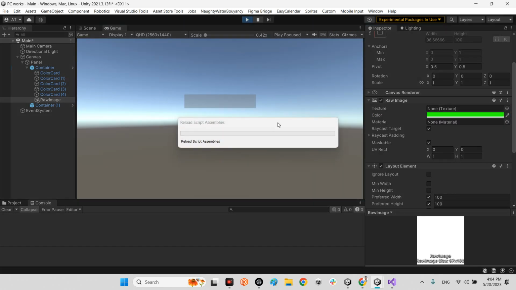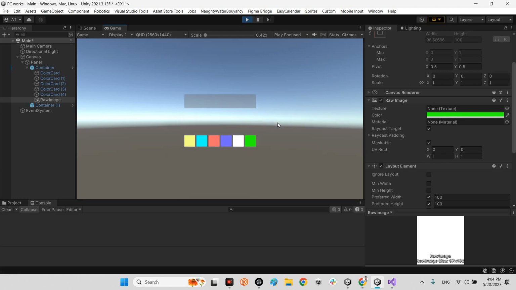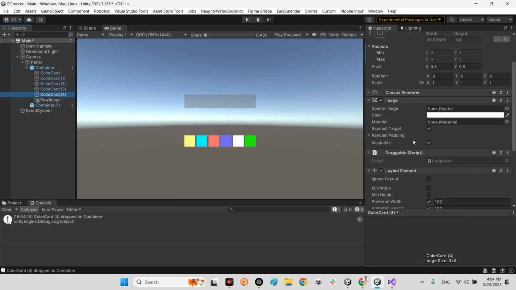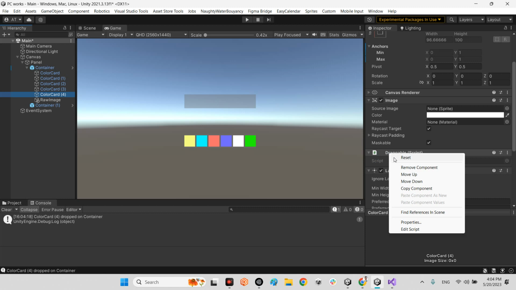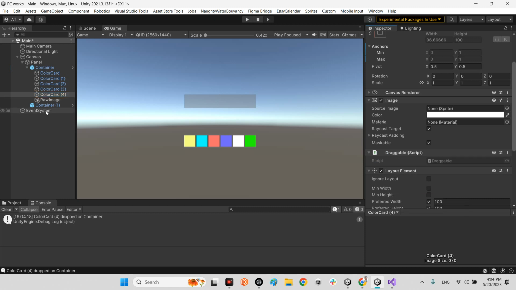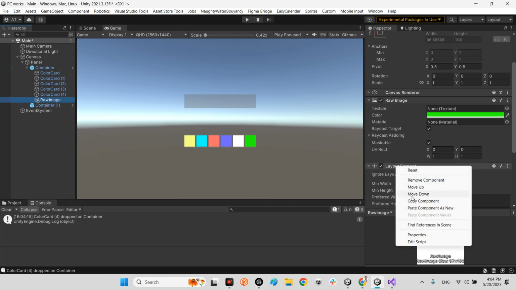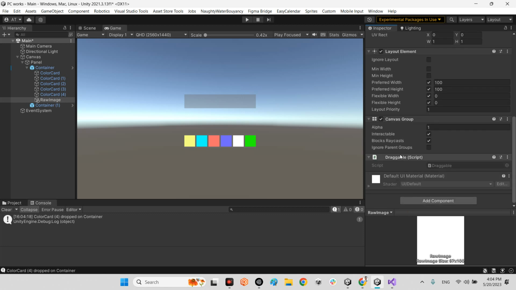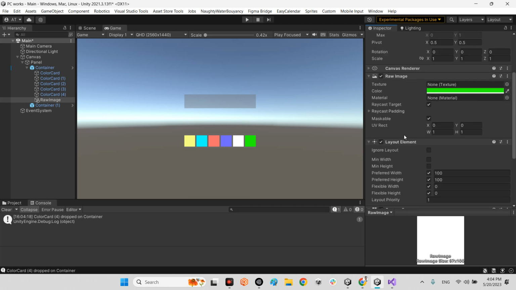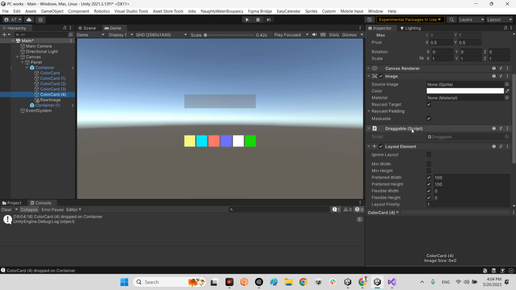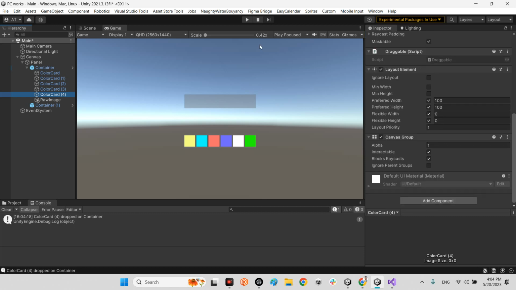And now, oh, sorry, it's my bad. I didn't duplicate the draggable component. I forgot. Sorry. Yes, here. Now we have draggable, canvas group, and layout element, exactly like the example one.